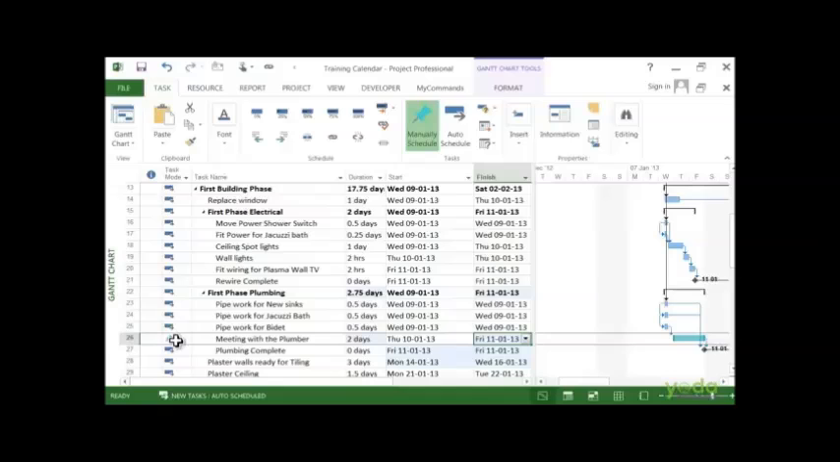There's a third reason you might want to use manually scheduled tasks, and that's if you are fairly new to scheduling and you just don't have time to master all of Project's other scheduling features. You can just come in, create a quick task list, fill in a few estimated dates, and you have got a schedule you can work with.